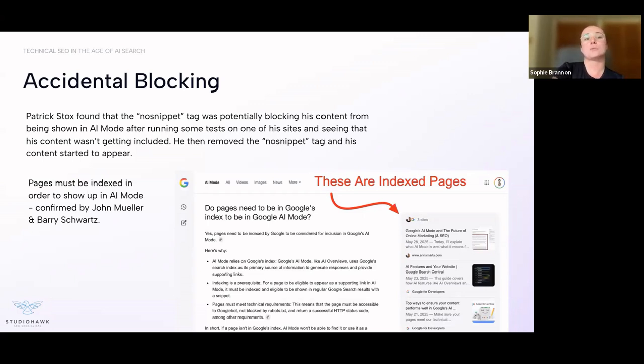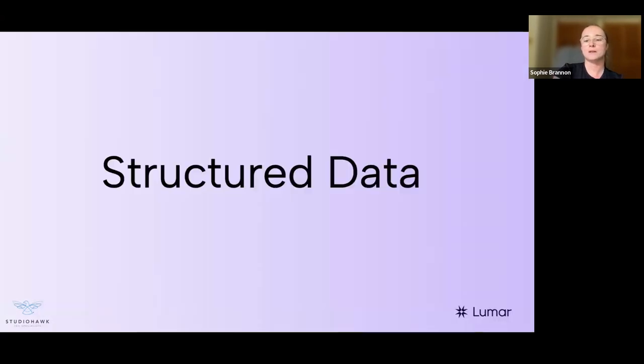Then Patrick Stox also found that the nosnippet tag is potentially blocking content from being shown in AI mode. He ran a few tests on a couple of his sites and saw that his content wasn't getting included in AI mode, even though a lot of the relevant content was being shown in the AI mode sections. So he removed the nosnippet as a test and suddenly it started appearing. So definitely review your HTML and see if there are any nosnippet tags that might be causing you issues.